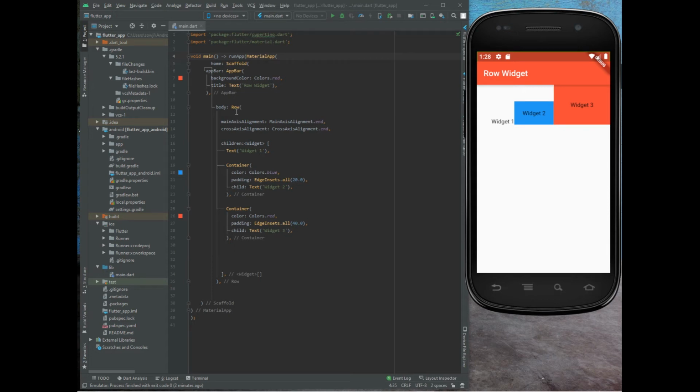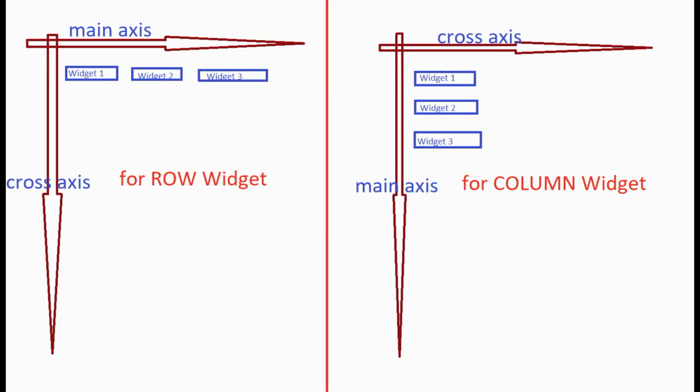Hello guys, in my previous video we saw how to create multiple widgets in a row. There I added 3 widgets in a row, which is in the main axis, which is horizontal, and cross axis is from top to bottom, which is vertical. Please remember, for the row widget main axis is from left to right and cross axis is from top to bottom, and for the column widget main axis is from top to bottom and cross axis is from left to right.